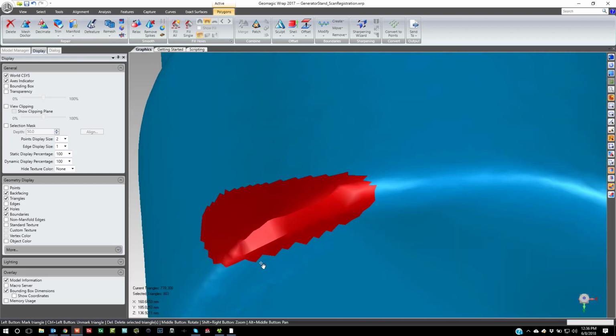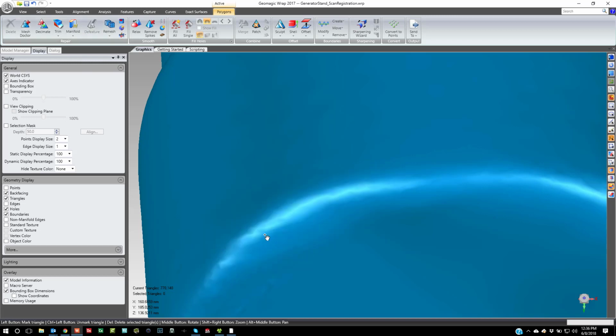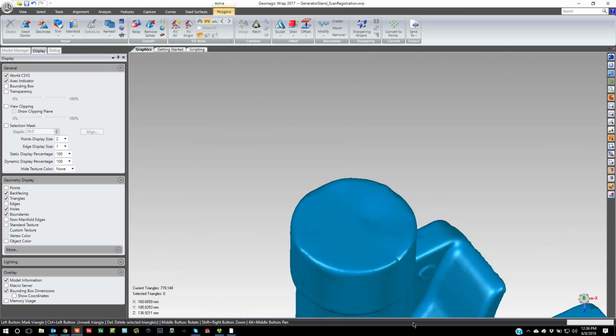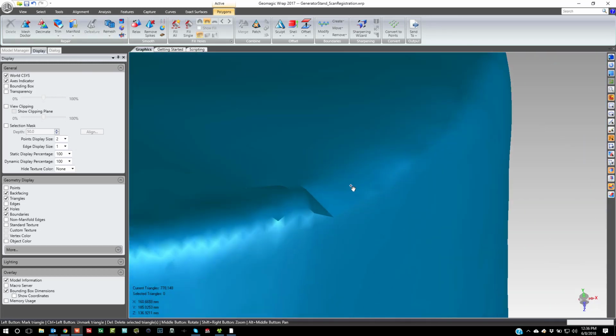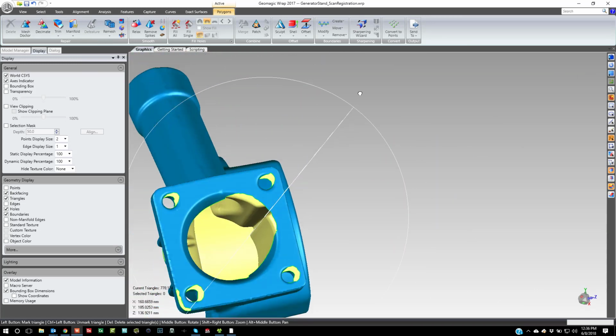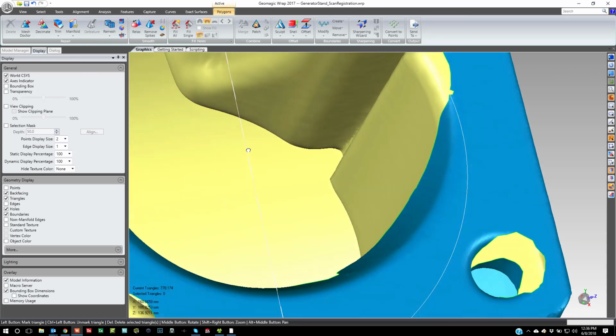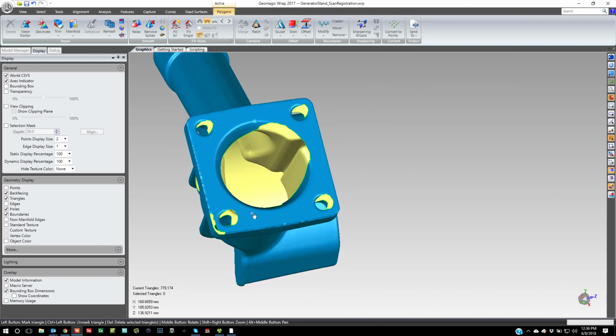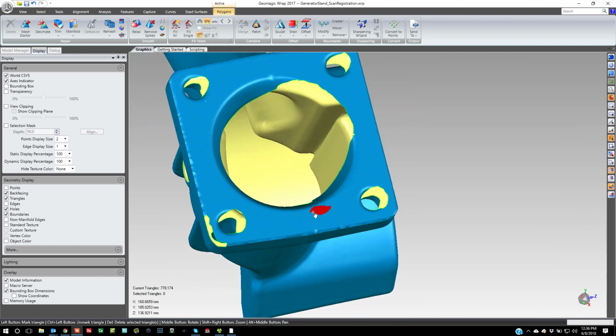and if I'm not happy with how those triangles are very sharp, I can do that too. If I don't like those sharp triangles, I can window those in and do the defeature. Now for areas like this, I can go around them and delete the triangles by just windowing in and hitting delete.